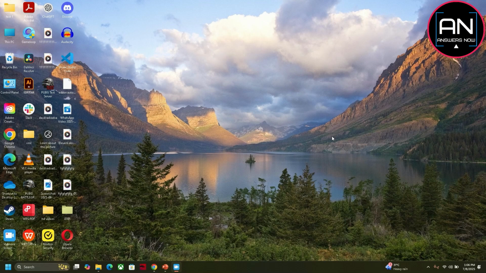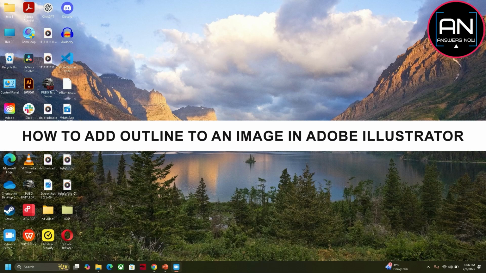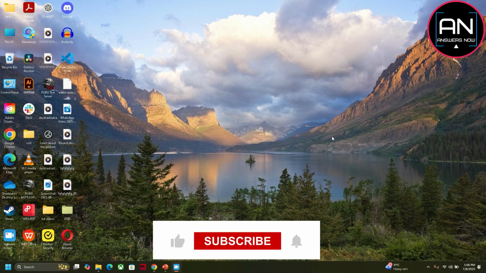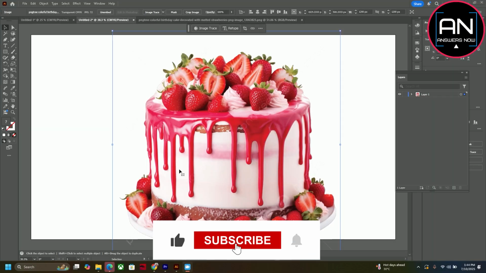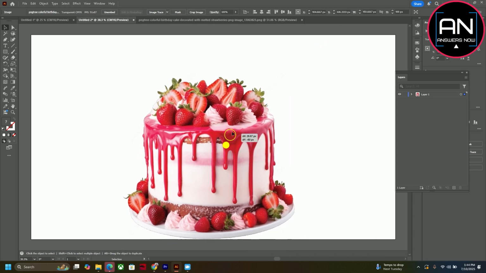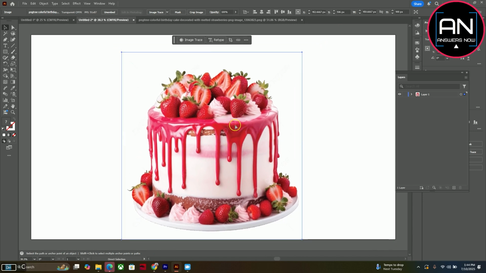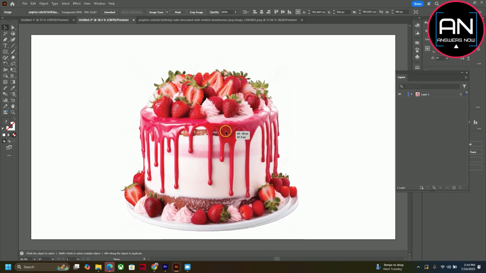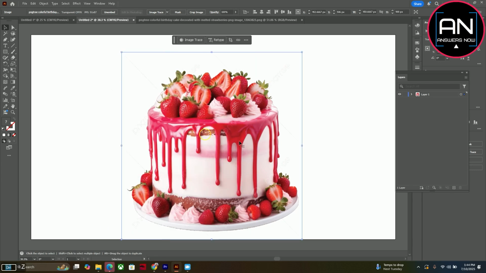In today's video, I'm going to show you how to add outline to an image in Adobe Illustrator. It's really simple and easy. So I want to copy and paste it in place. For that, I'm going to select it and press Ctrl C on my keyboard, then Ctrl F. What that does is it pastes it in place like this.